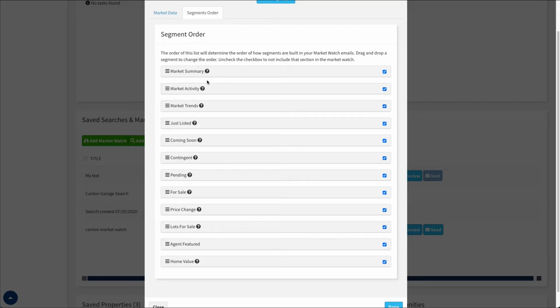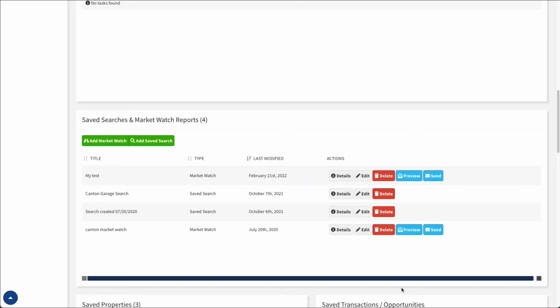Secondly, you can see we have a little question mark on each one of these, and that gives you details about exactly what it is that shows up in each of these sections. So once your Marketwatch is all set, or you've done any editing you need to, you just click Done, and you're all set to go.